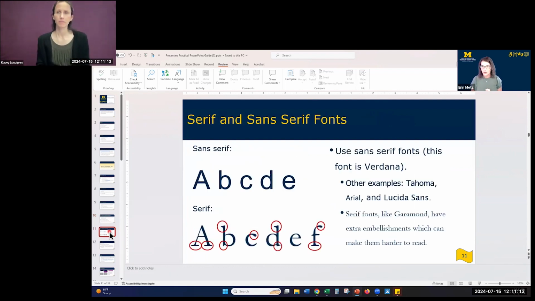Okay, so now we're going to talk about our fonts or our typography. So there's two different types of fonts. There's serif and sans serif. So you'll see on the slide here our sans serif fonts, which are fonts without serifs. Fonts without serifs are a little bit easier to read. They're kind of block letters and they don't have all of the extra embellishments that our serif fonts have, which is on the bottom of our screen.